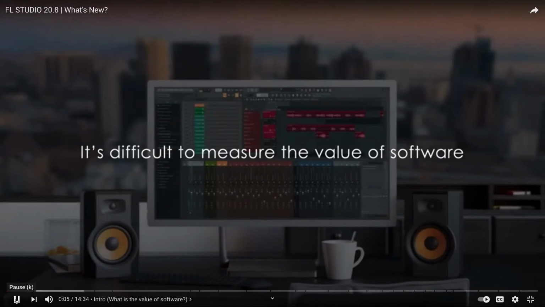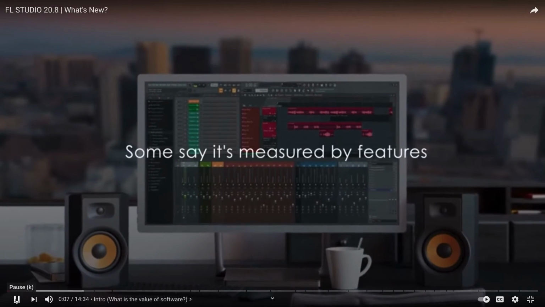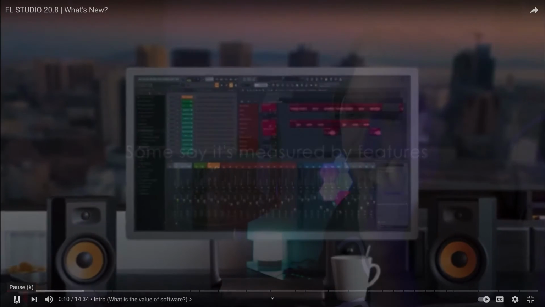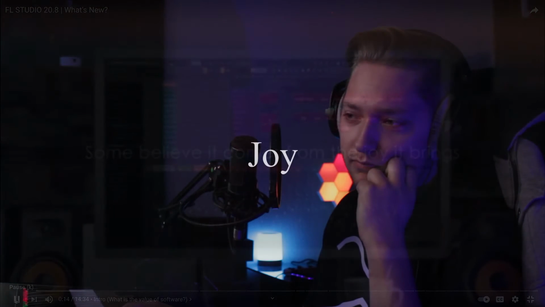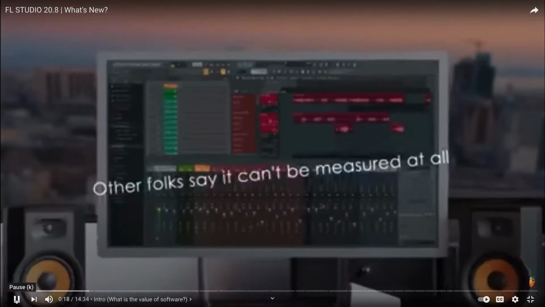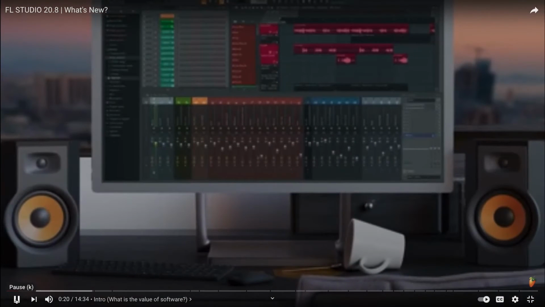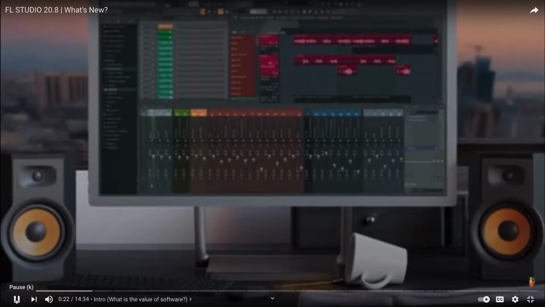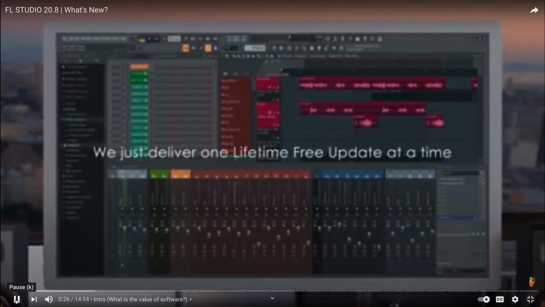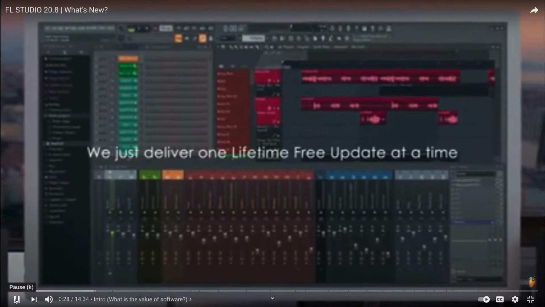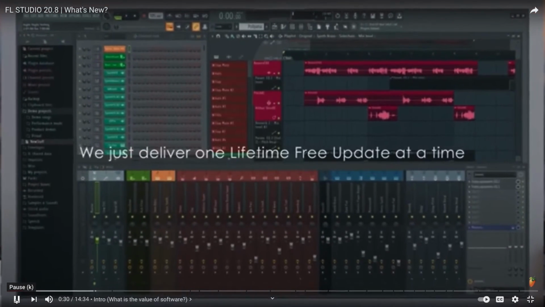It's difficult to measure the value of software. Some say it's measured by features. Some believe it comes from the joy it brings. Other folks say it can't be measured at all. Well, we don't know anything about that. We just deliver. One lifetime free update at a time.